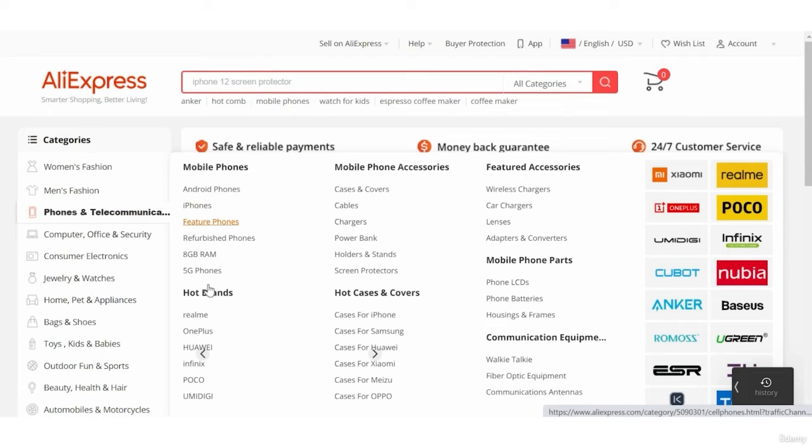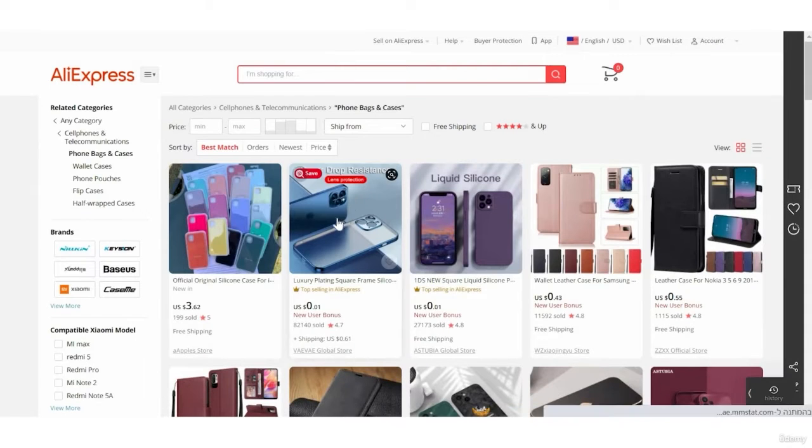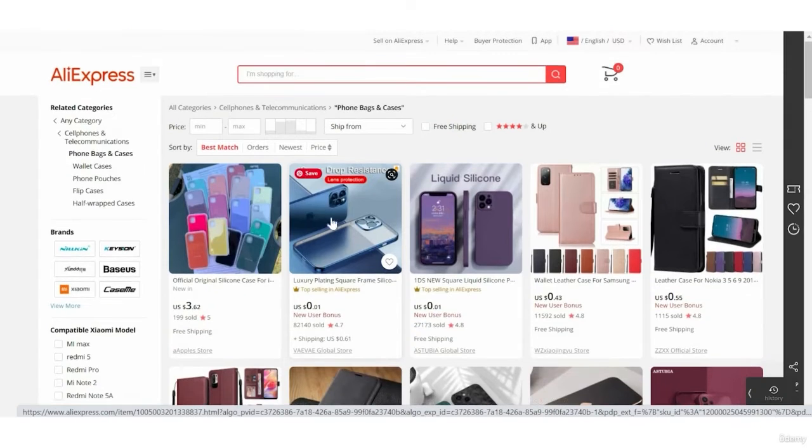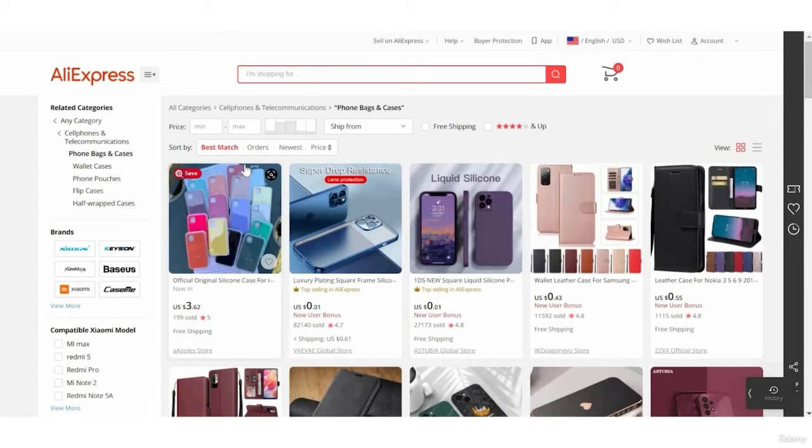So just to get a little bit more familiar with this website, I suggest you go through everything. For the sake of this example, let's go under the mobile phone accessories and select cases and covers. And of course, you get this huge list of all the cell phone cases. And you can see that AliExpress has sorted these out by best match.